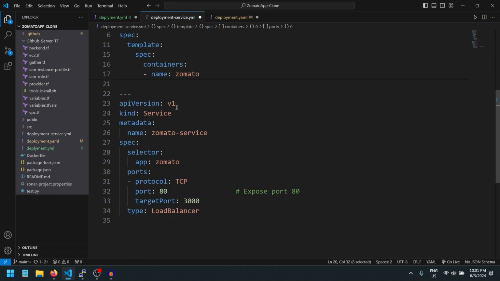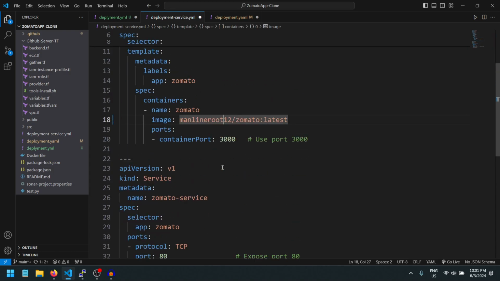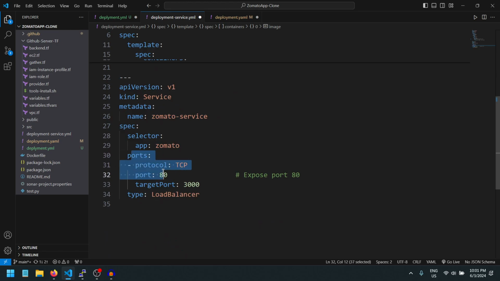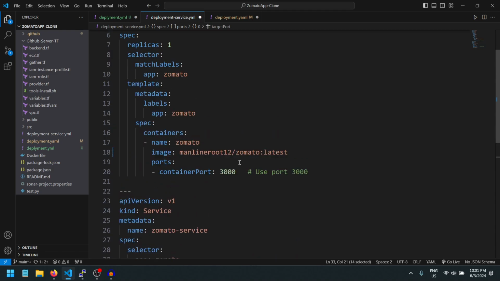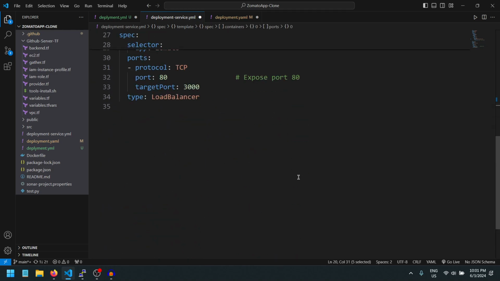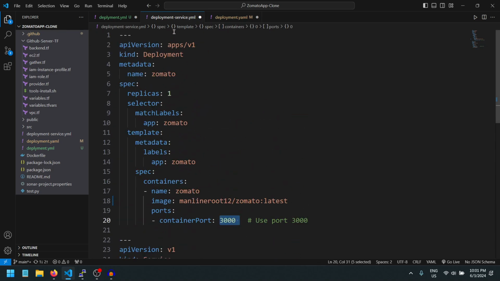Same as before, we have the API version. What kind of resource is it? It is a service. In the metadata, we give the name of that particular service, which is the Zomato service. The selector is connected to my pod directly, and we are exposing the port. The first port is 80, on which we access the website, and the target port is 3000, which is our container port. So this is our deployments.yaml.